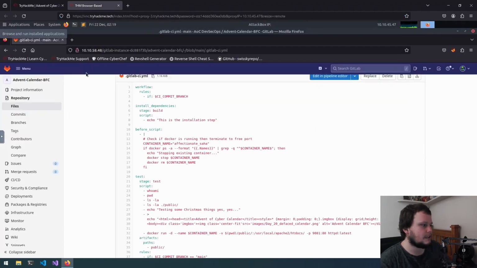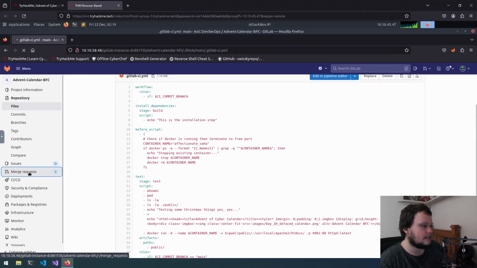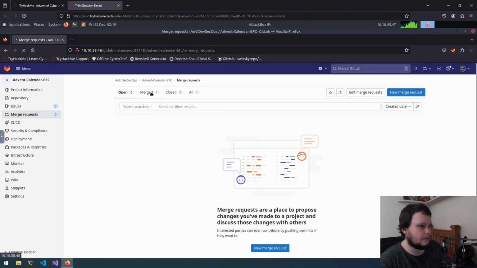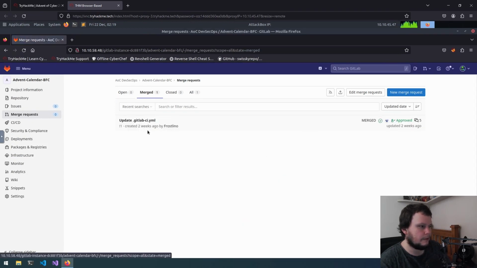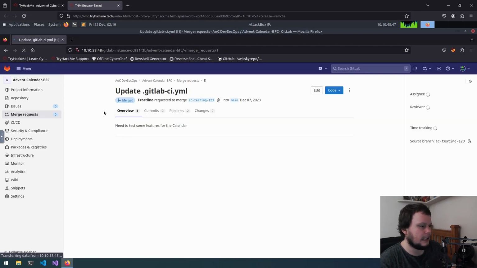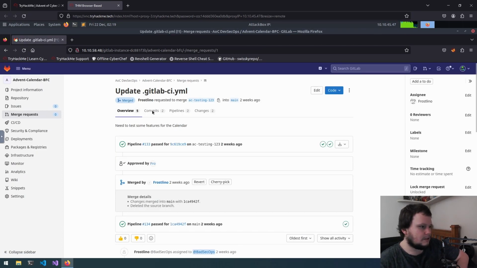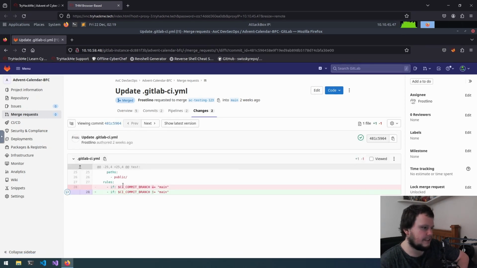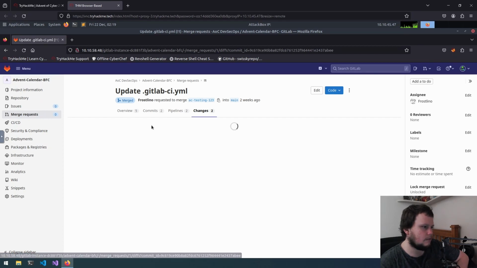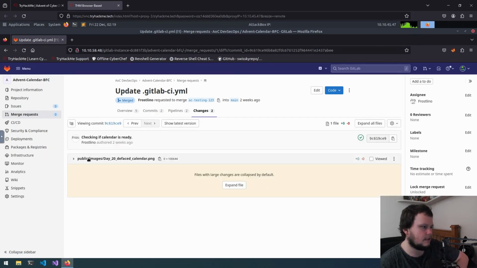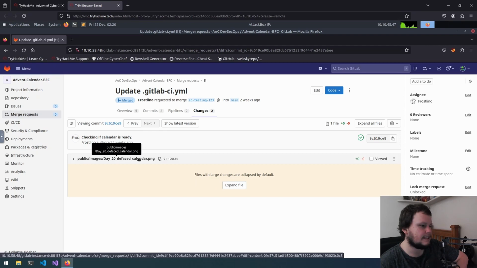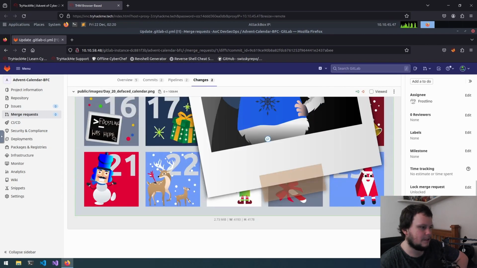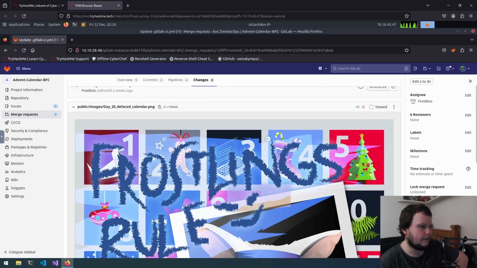So if we go back to here, merge requests says 0. We can see that there was a merge request done 2 weeks ago, and it updated the GitLab CI file. So let's take a look at the commits in this. So they changed the rules from if it equals main to if it does not equal main. What else does it do? Public images, day 20, deface calendar, Frostlings rule. So that's the photo that will be on there.